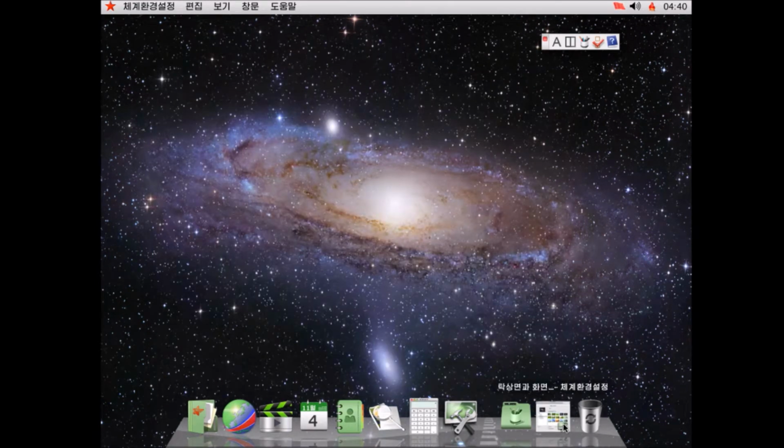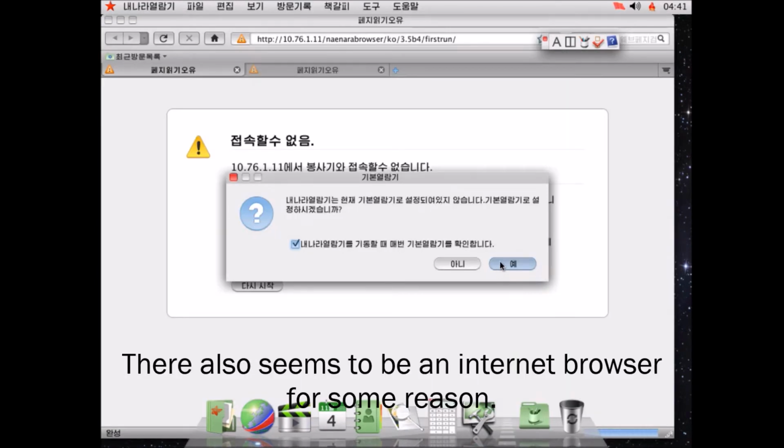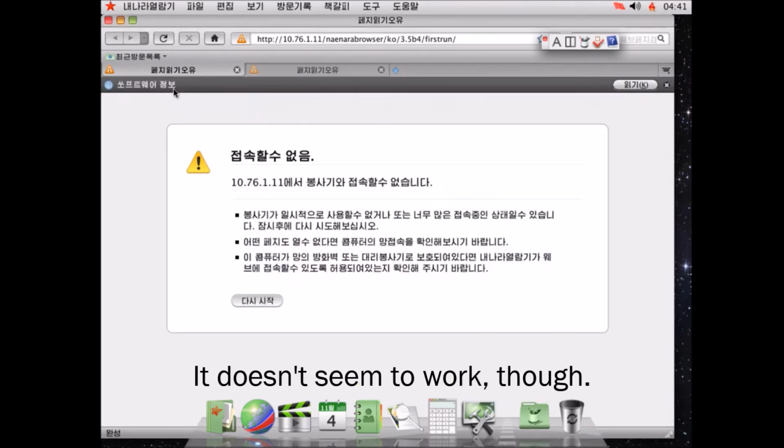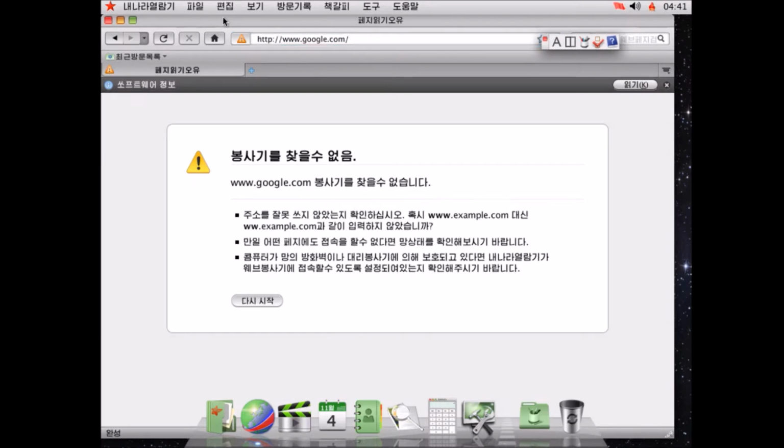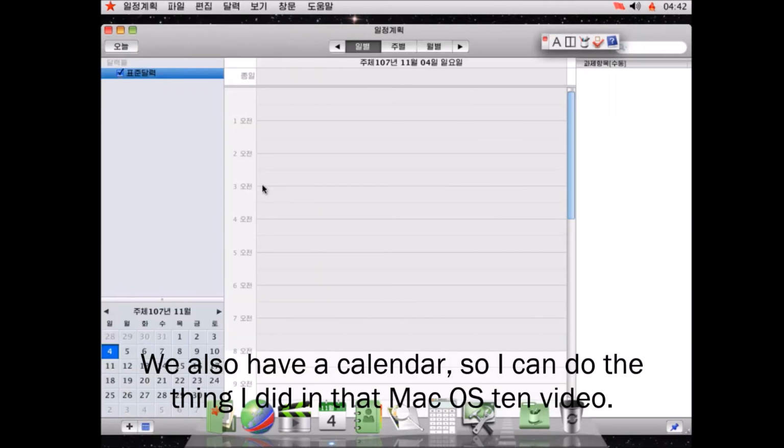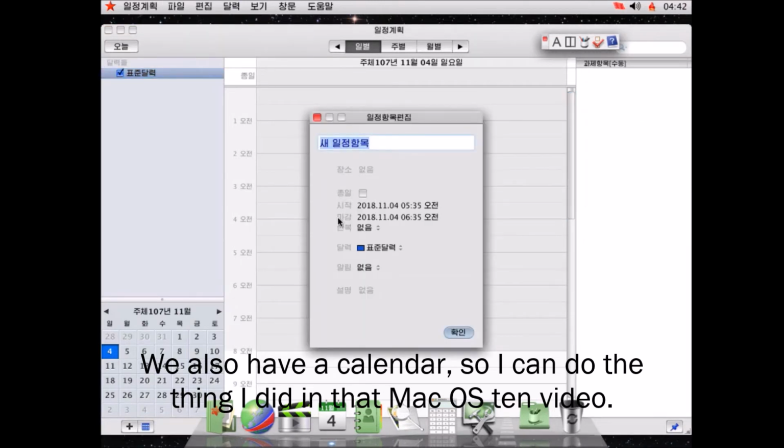Nice. There also seems to be an internet browser for some reason. It doesn't seem to work, though. We also have a calendar, so I can do the thing I did in that Mac OS 10 video.